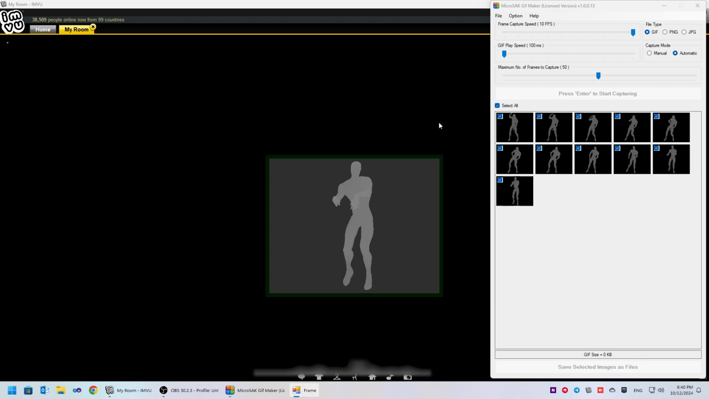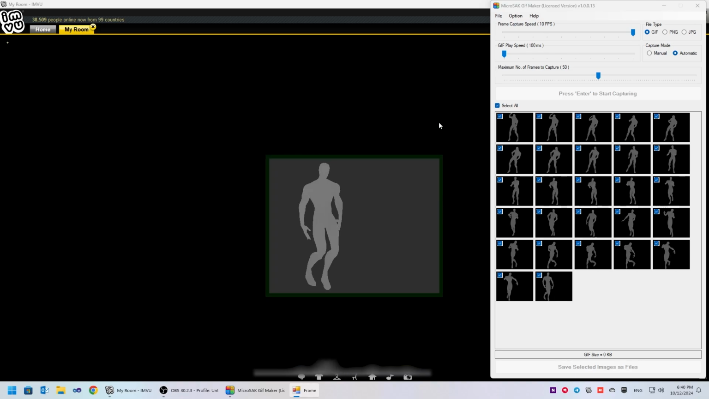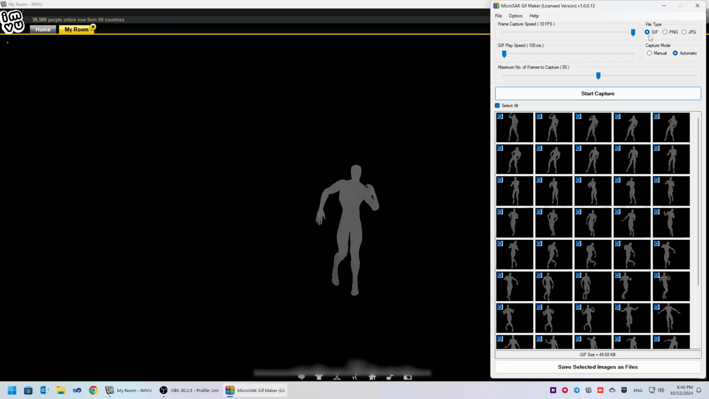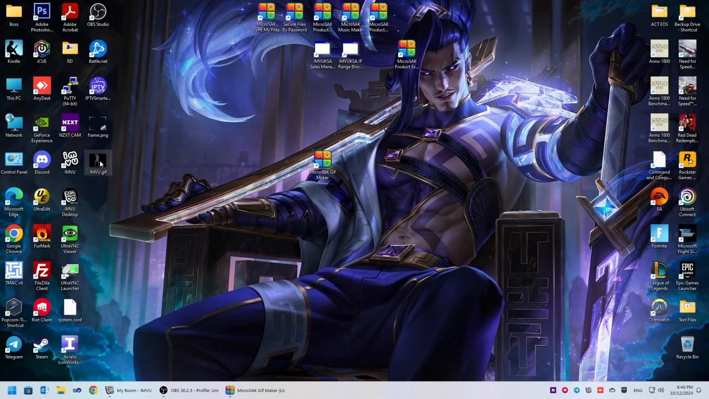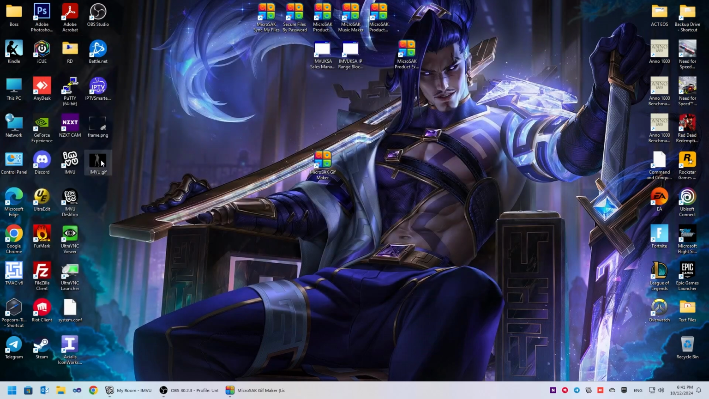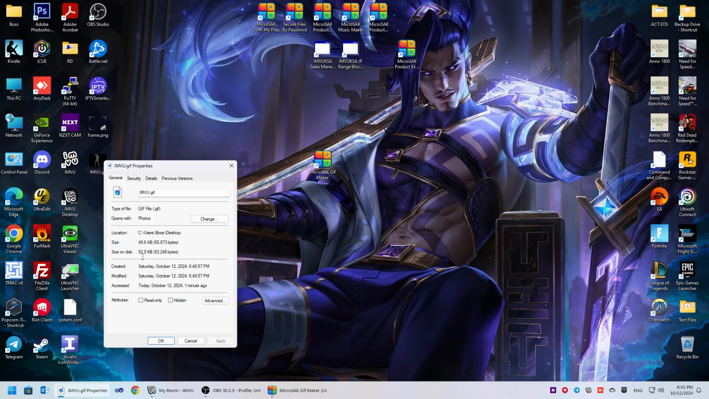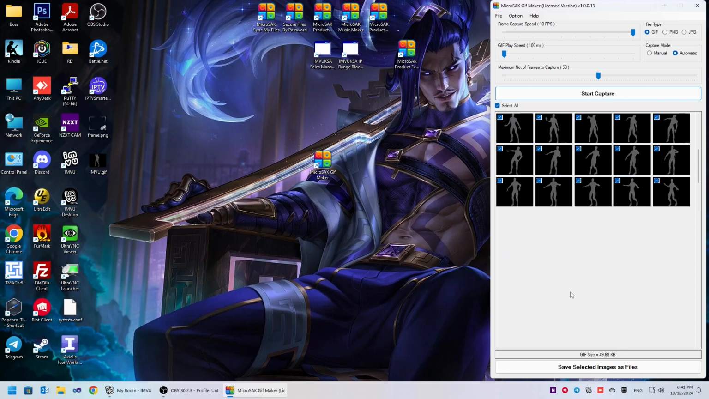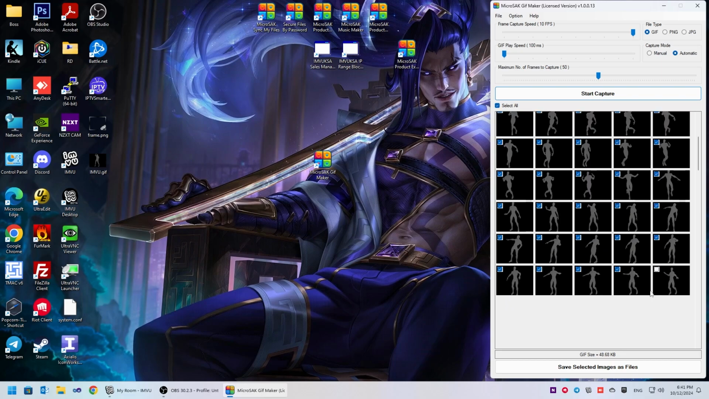Press Enter key to start capturing the frames. Make sure the file size doesn't exceed 50 kilobytes. You can deselect some frames to lower the file size as desired.